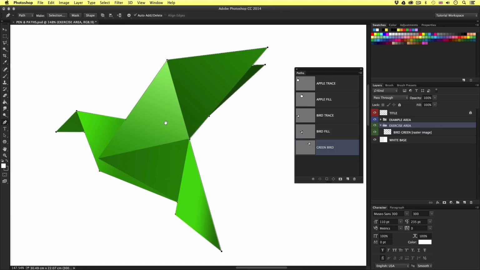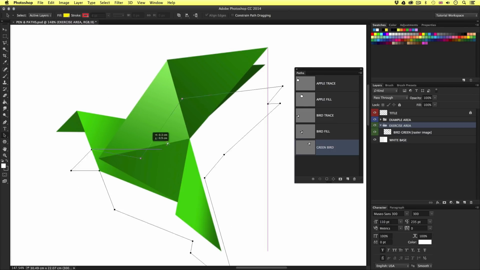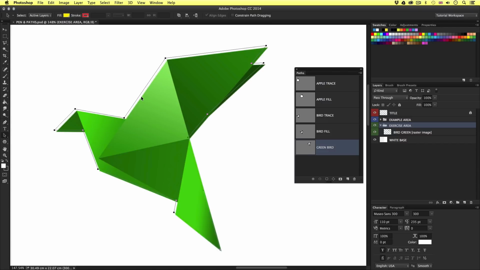So if I come down and choose the Path Selection tool from the menu, the black arrow, just like earlier, I can select the path. By using this tool, I can also move the path around on the canvas area, like so. If I use the arrow keys, I can also move the path around in small increments.